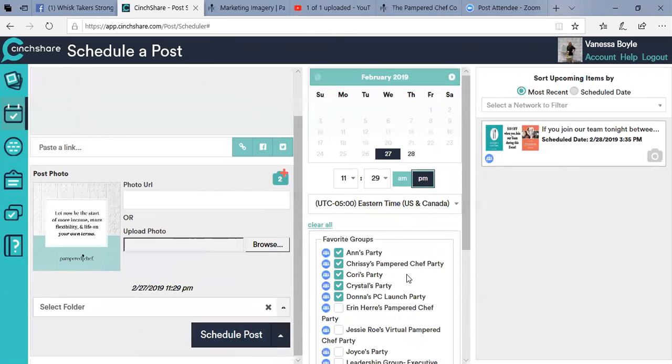Now, that seemed pretty easy, right? Add your pictures, add your message, pick your date and time, select what groups you want to post in, post it. That is all there is to it for posting an image. Super easy.